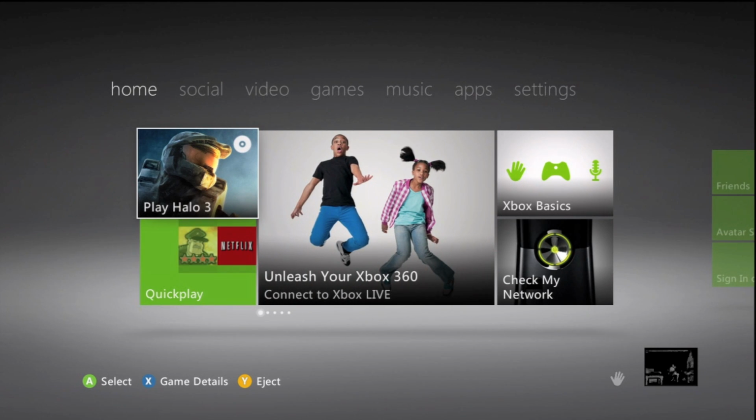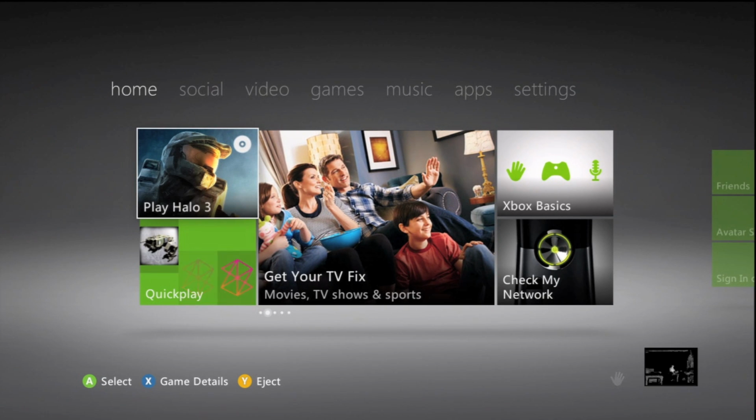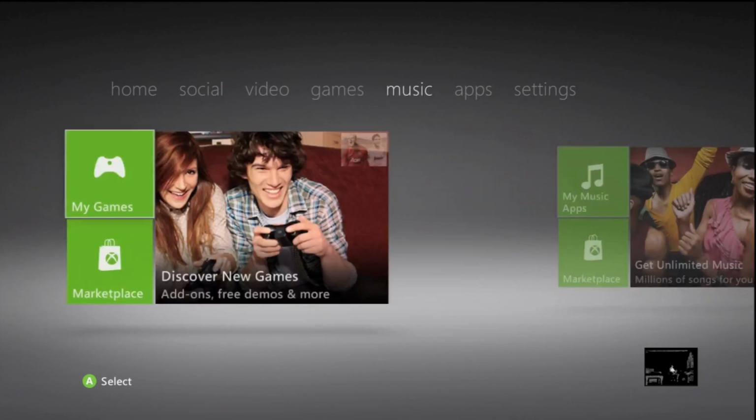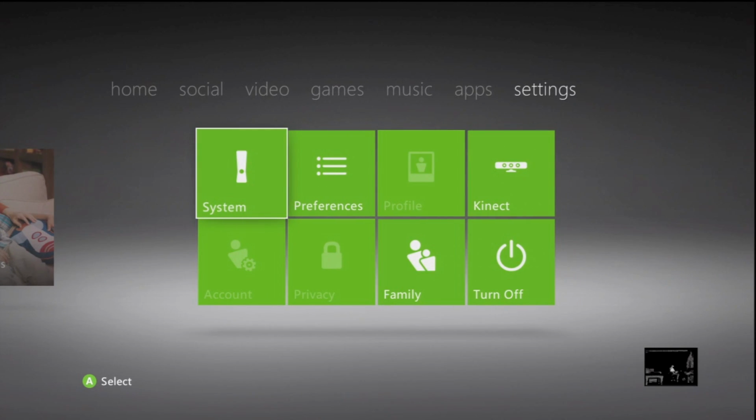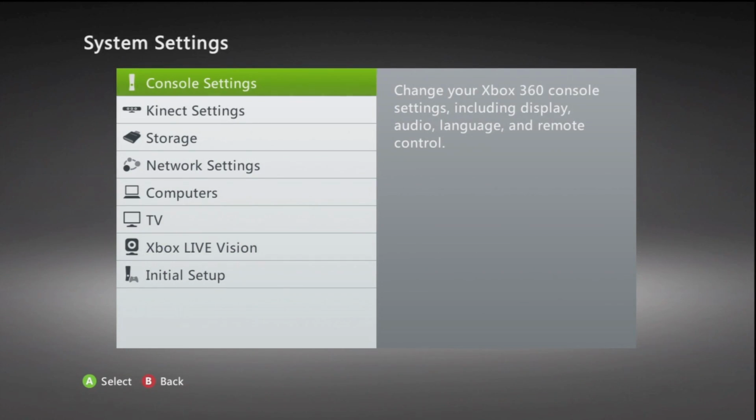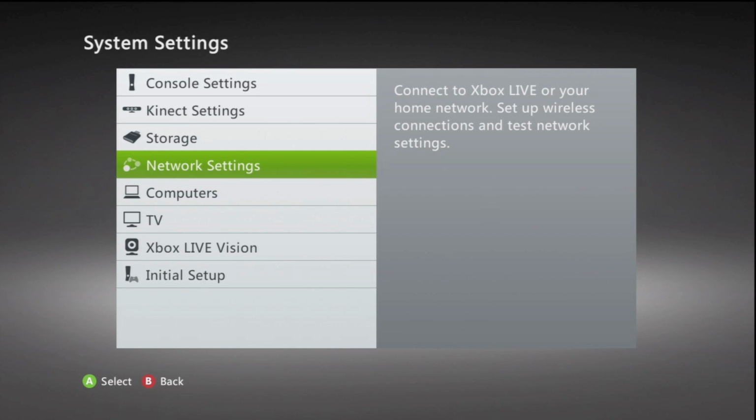This is EG Braden, and what we're going to provide you today is a little tutorial showing you how to port forward the needed ports for the Xbox 360. So what you want to do first is just head over to your settings on your Xbox, and then click on your network settings.